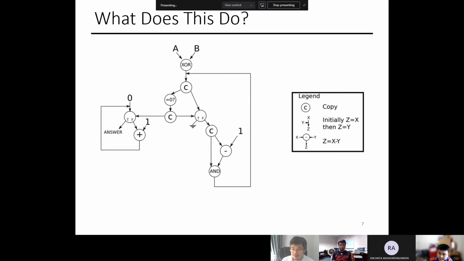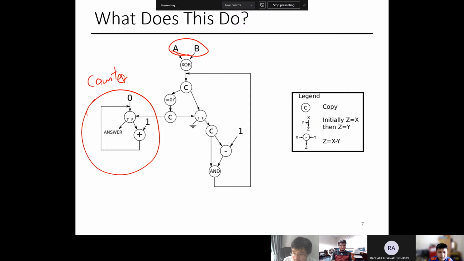And we ended with, okay, what does this do? If you break it down, the left side and the right side. Let me move to my pen. This is basically just a counter. What it counts is how many times you have to do the loop on the right side. It stops when the loop on the right side is over. That is when A equals B, that's it.